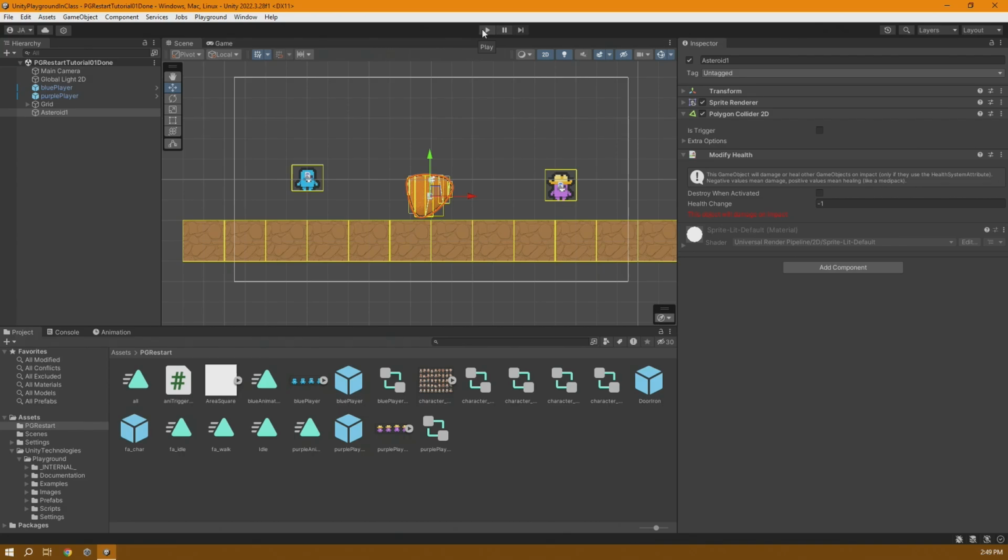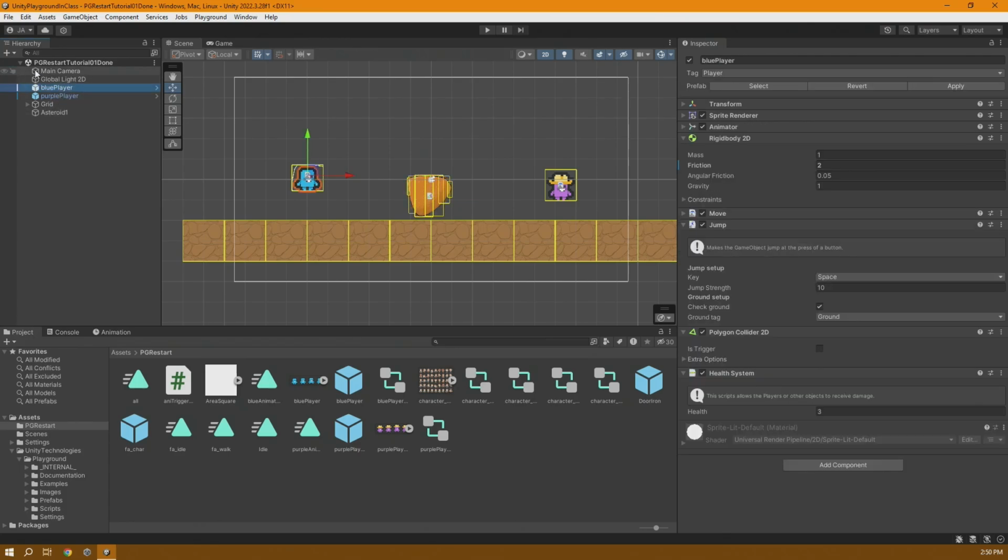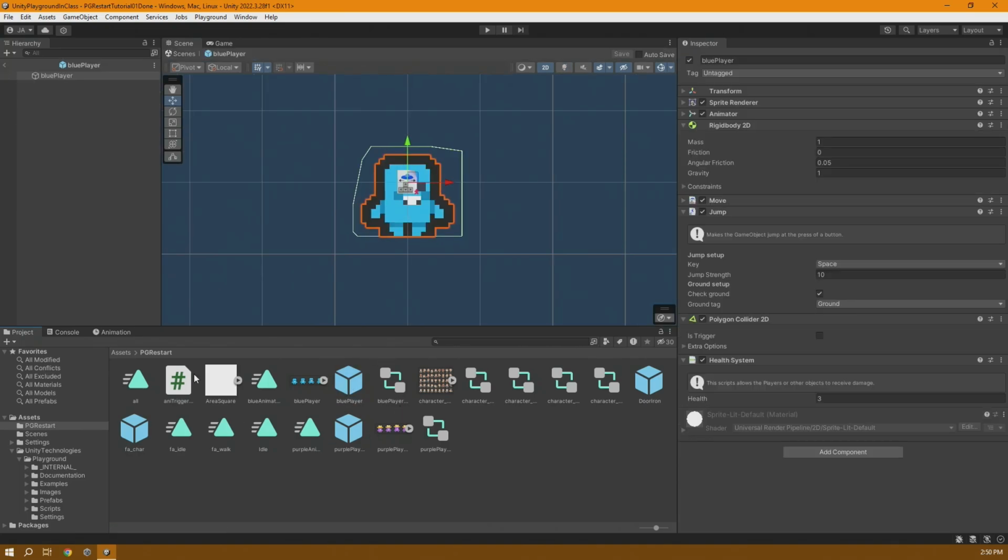So what if we want to have attacks? What if we want to throw fireballs or shoot lasers? So what I'm going to do is go into my blue player, and the blue player and the purple player have both been made prefabs, and I'm saving everything in this playground restart folder. So I can edit my prefab in one of 2 ways. Way number 1 is I can double click on it in my assets folder and open it up here.